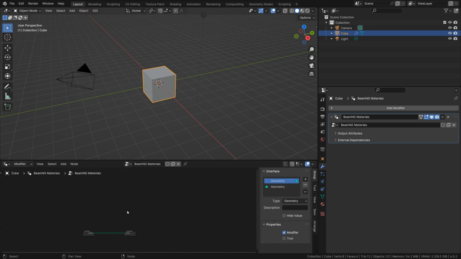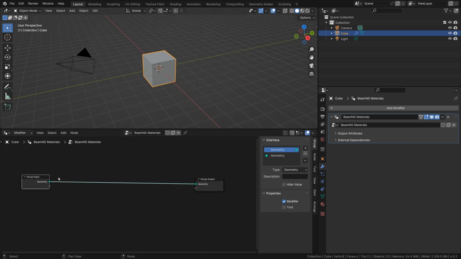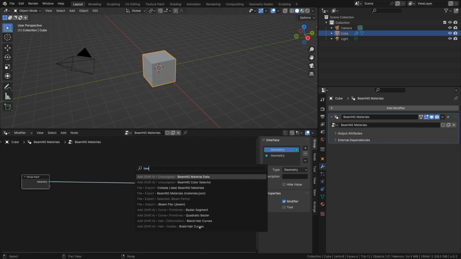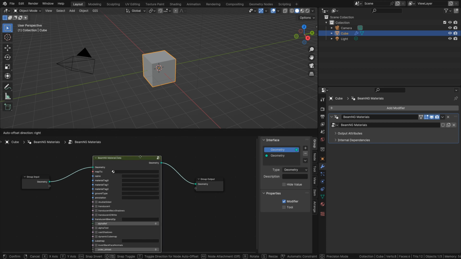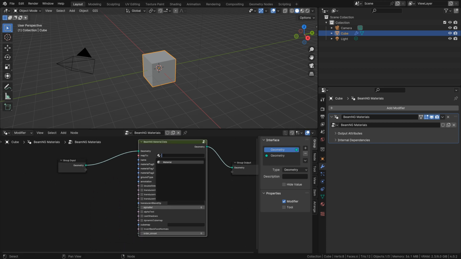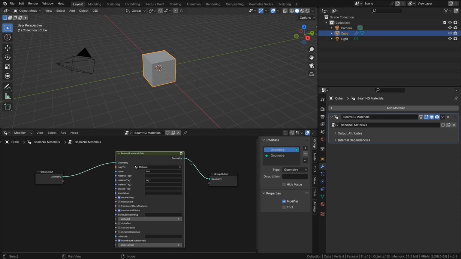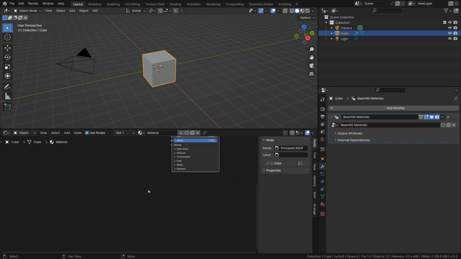So in here we're going to want the bare minimum material data node. The bare minimum for this is to select your map to and give it a name. We can tick a bunch of this stuff. Yep. Now we can move on to the shader editor window.